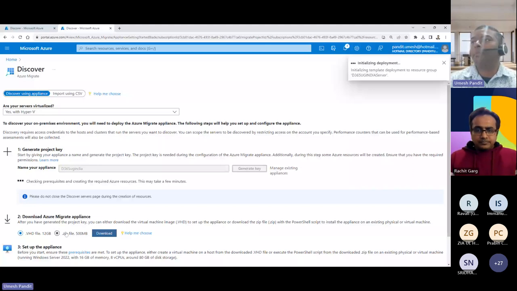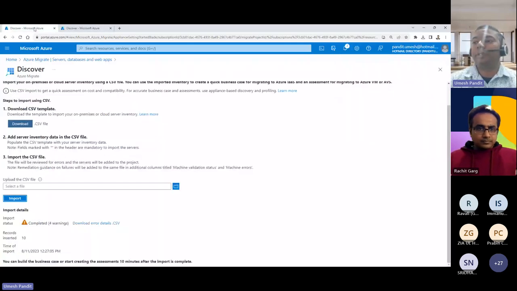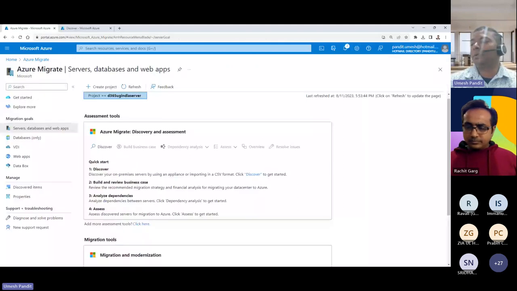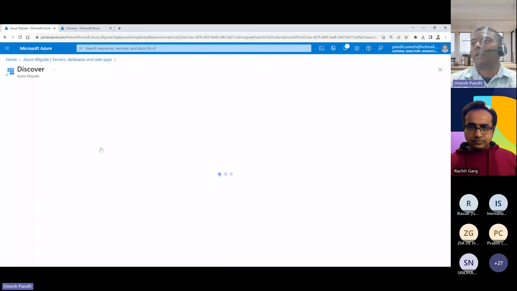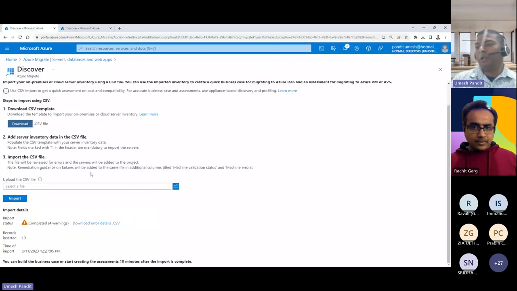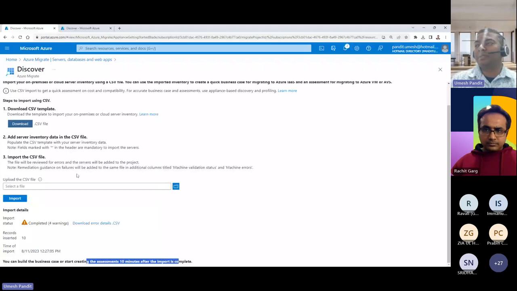This may take some time. However, let me go to this and show you that the record has been inserted. Around 10 virtual machines, maybe 10 records, have been inserted. So we'll go back to the project, try to get this project. Yeah. Click on the discovery. We have already imported. So it will take around 10 minutes to get the assessment done. While it is doing, we'll just wait and look for the appliances services.